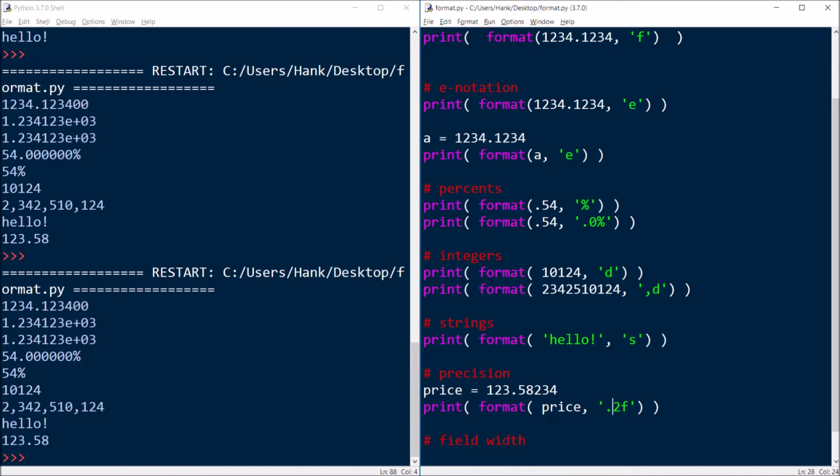Okay, so if I wanted to show 1 decimal place of precision, well, then just change this to 1, right? We run it again. Now I see 123.6. Why? Because the 5 got rounded up because of the 8. If I want to see 4 decimal places of precision, well, then just change it. Okay, there we go.